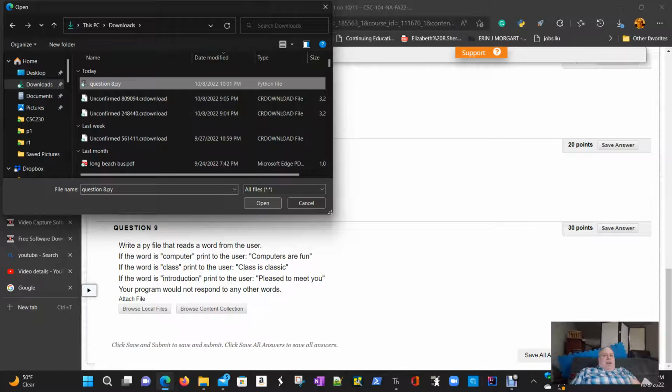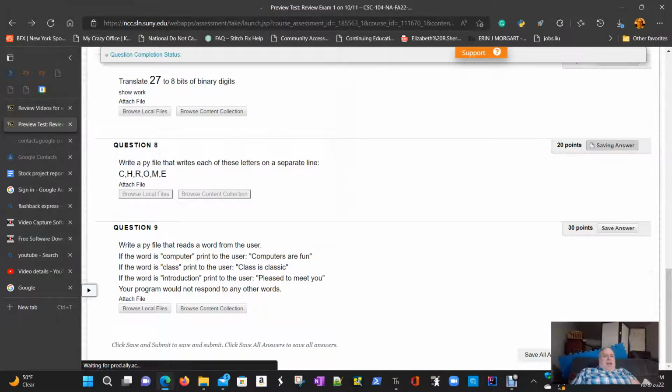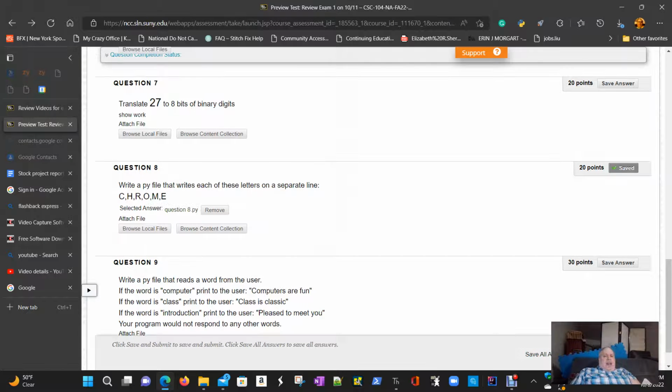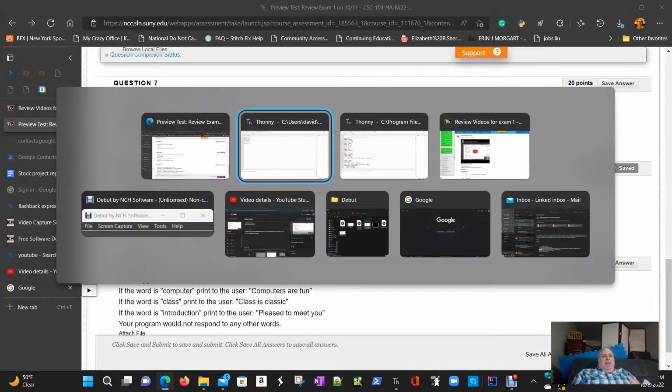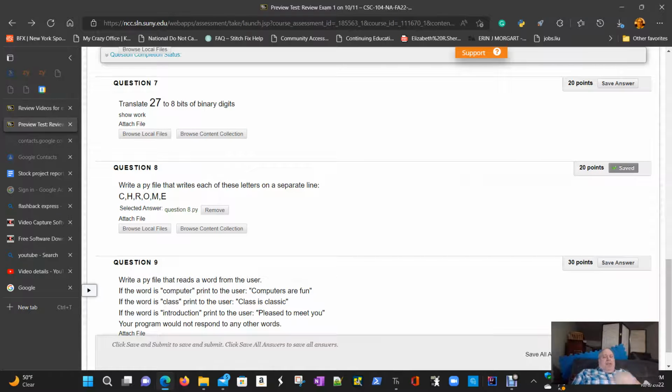And open. And now you see I've attached question8.py. You can see there. It's saved. You can only attach one file, and it should be a .py file. It shouldn't be a picture. It shouldn't be anything but the file that you save from Thonny, containing, for question 8, all those print statements.